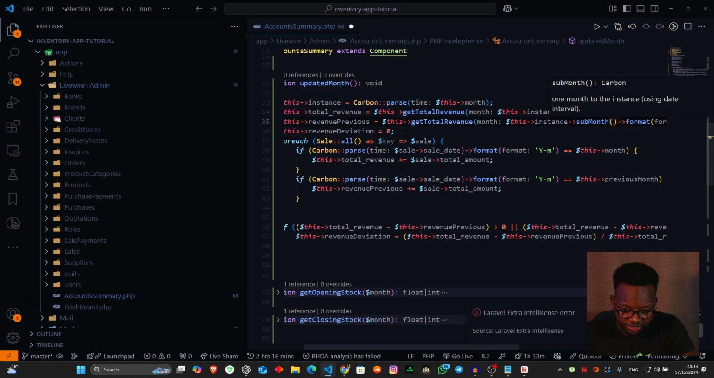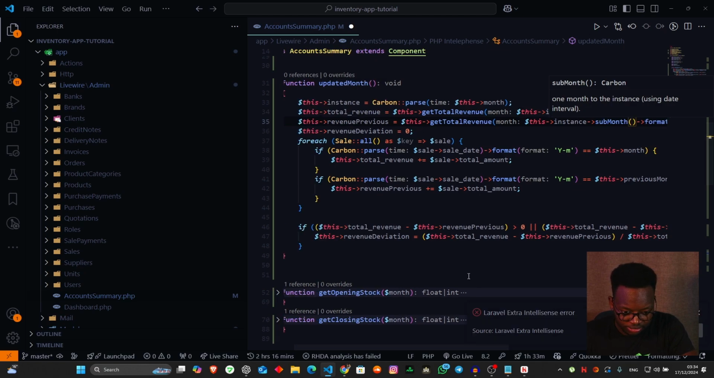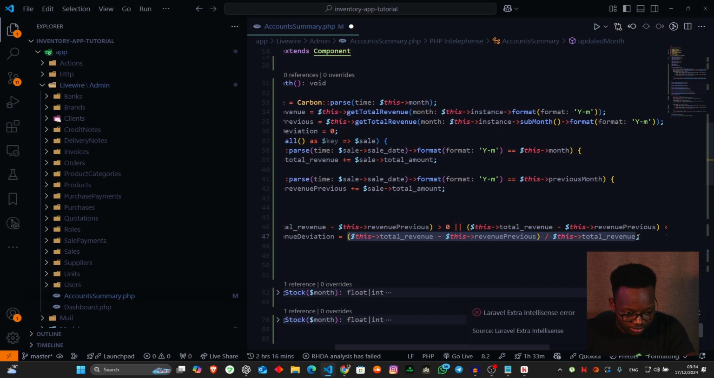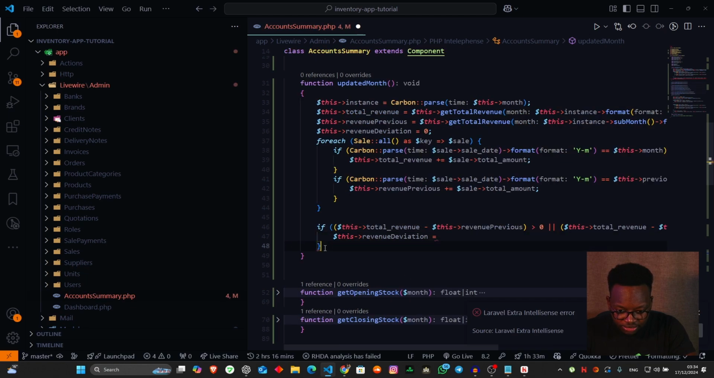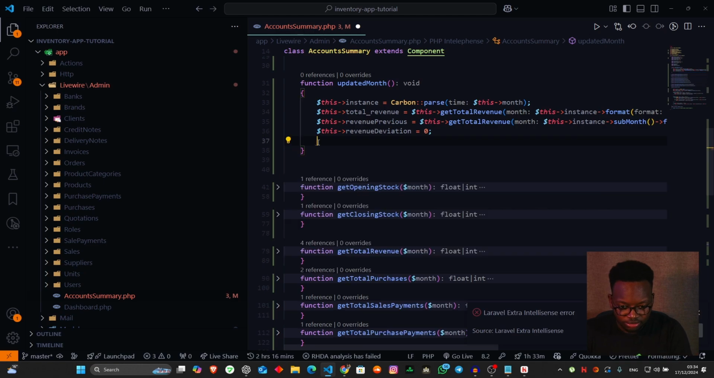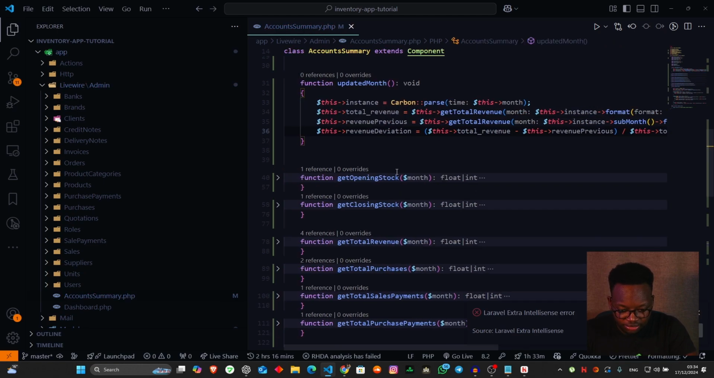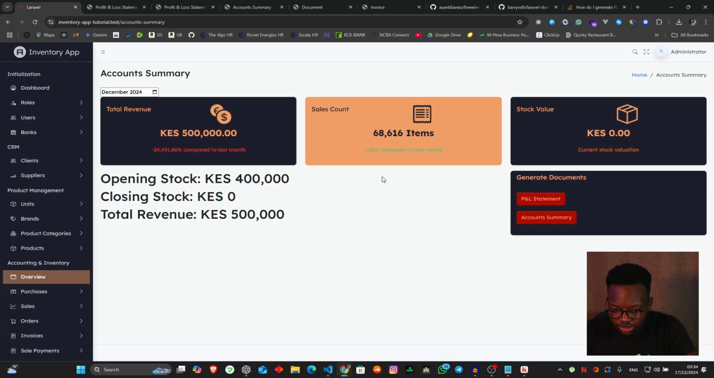And then we have revenue deviation, which is generally the total revenue subtracted from the previous revenue, then divided by the total revenue. So everything that is inside here up till there is useless because we've created those functions that are running everything for us. Great. So what we just need to check now is if this function actually works.